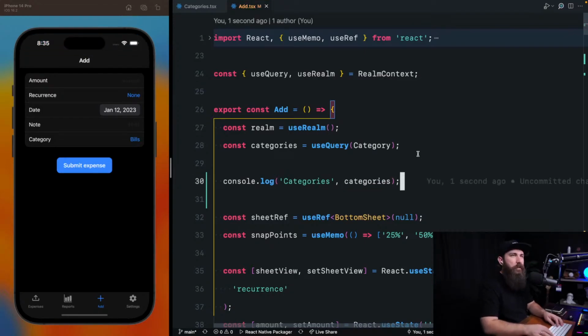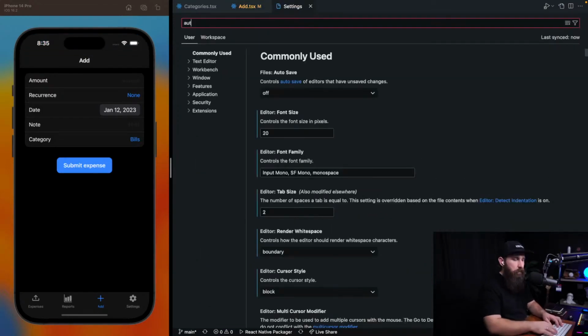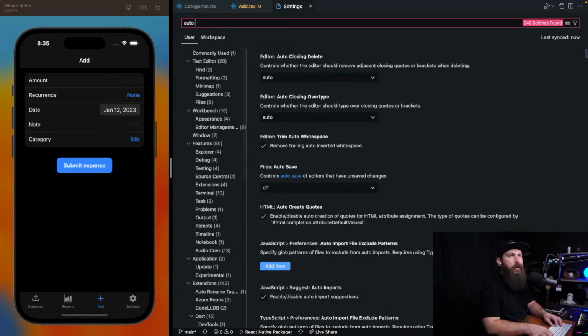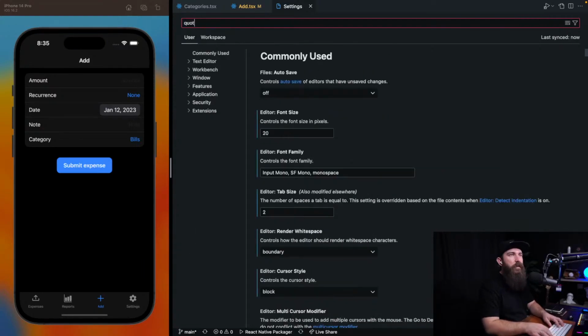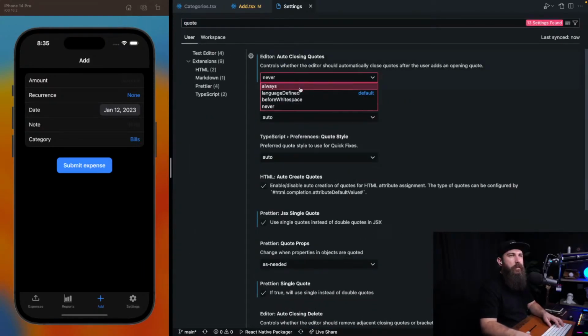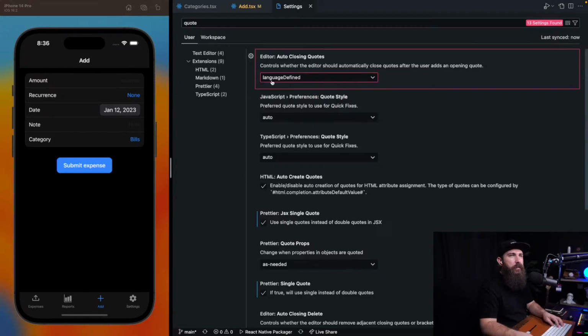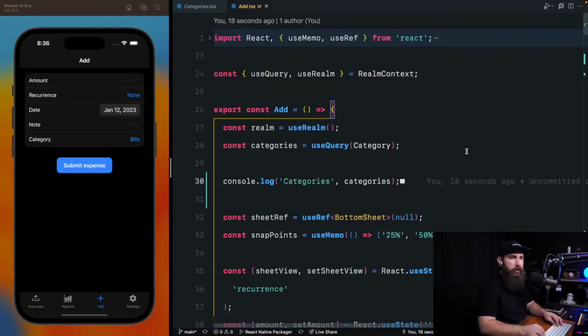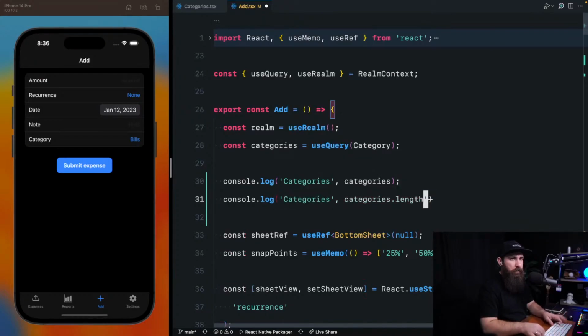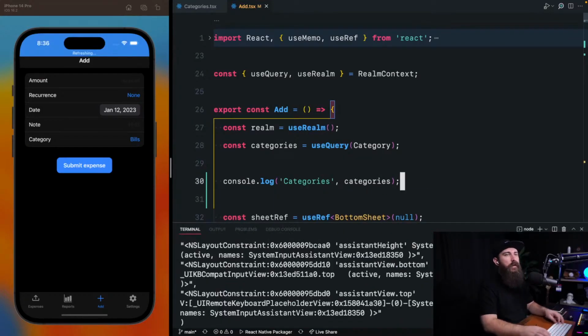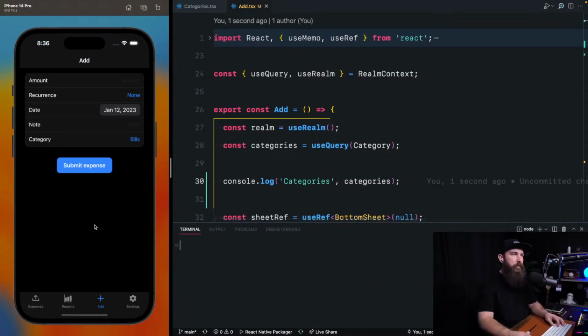Actually, hold on. I just want to change something real quick. Auto closing quotes. I just want to bring it back to language defined, because I find myself that I actually need console.log. Yeah, okay. All right, let's check out the categories now.